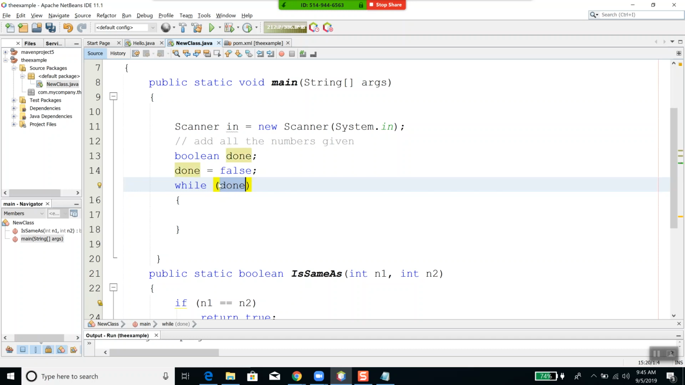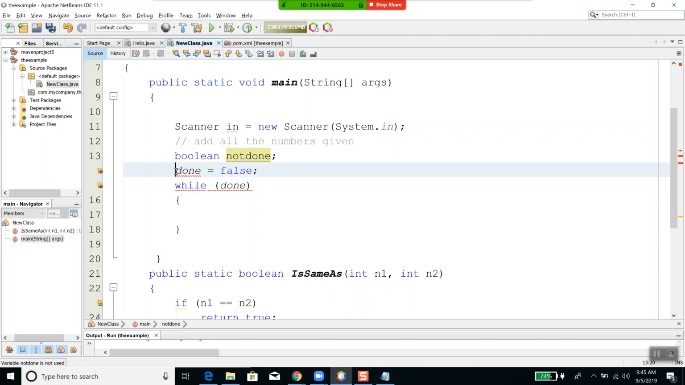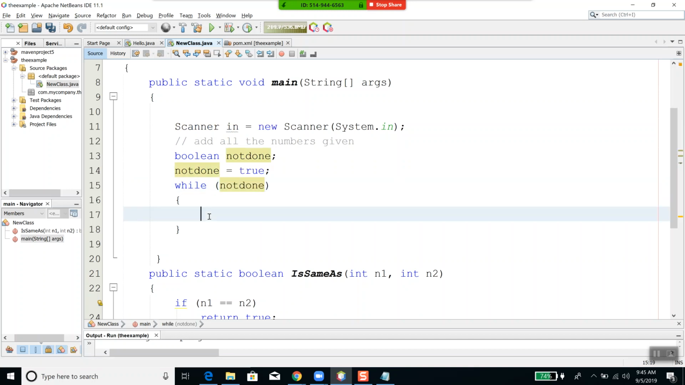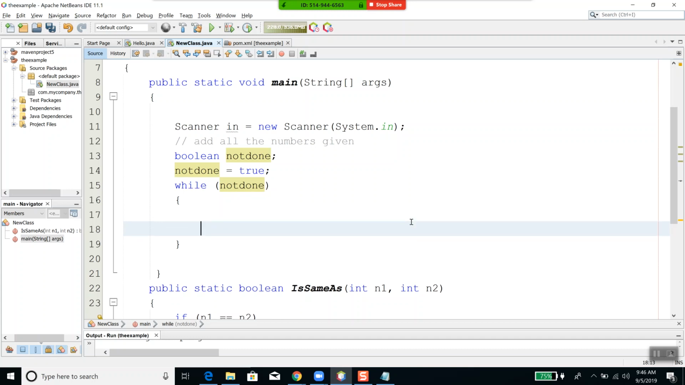So I can put an exclamation in front of it, say not done, or if you want to change the wording on this, it's whatever kind of makes more sense to you. So now this comes down here, and since this is a Boolean, we can check while not done, and if not done is true, it'll keep doing this. So then at some point we'll have set not done equal to false.